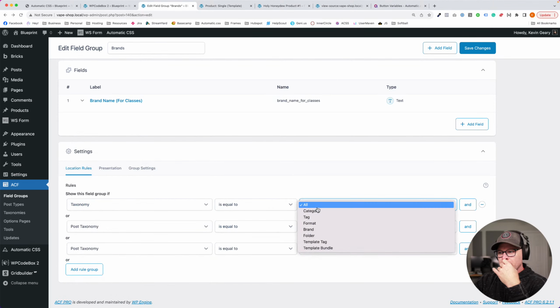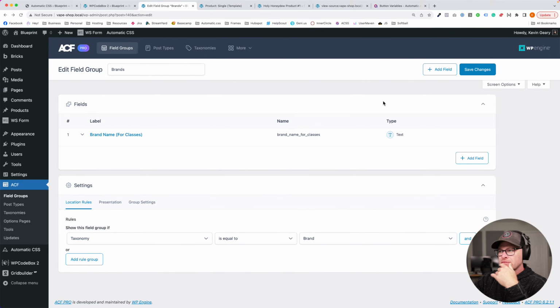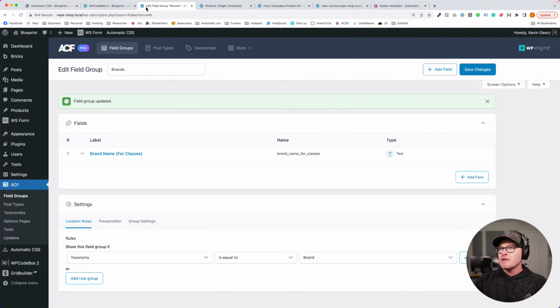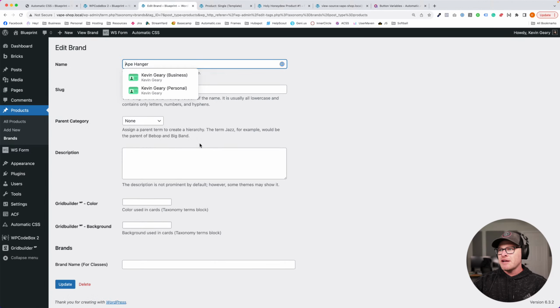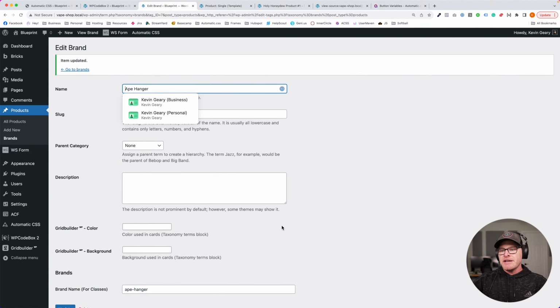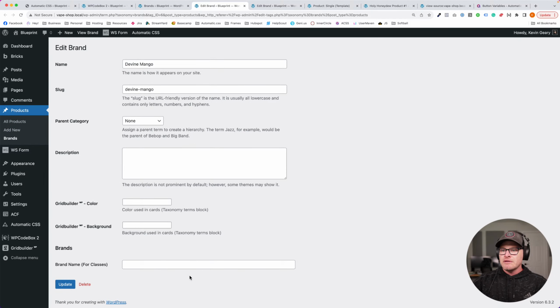And I don't know, let's try this. I don't know why it's under form. Maybe that's an ACF thing. Is that an ACF thing? Where do I go? Products, brands, back here, ape hanger. There it is. So you do something like this, ape hanger, update. Now you can go in, let's just do the other two, Divine Mango, Holy Honeydew. Okay, so this would be Divine Mango, like that.